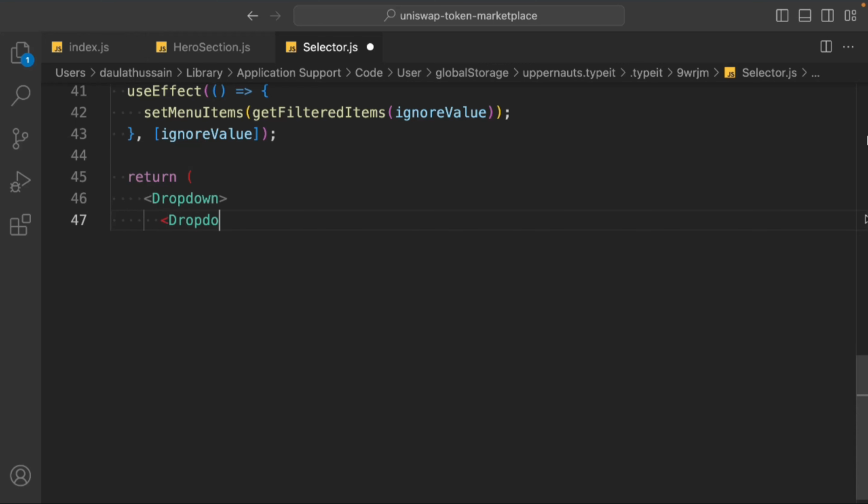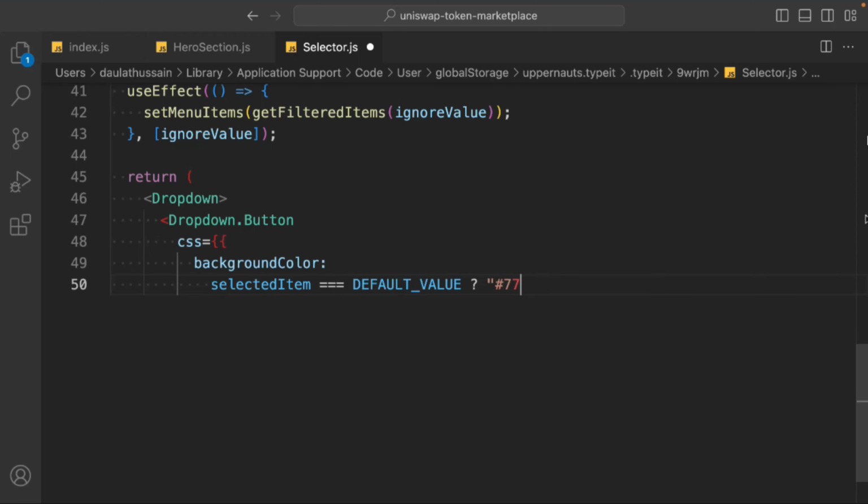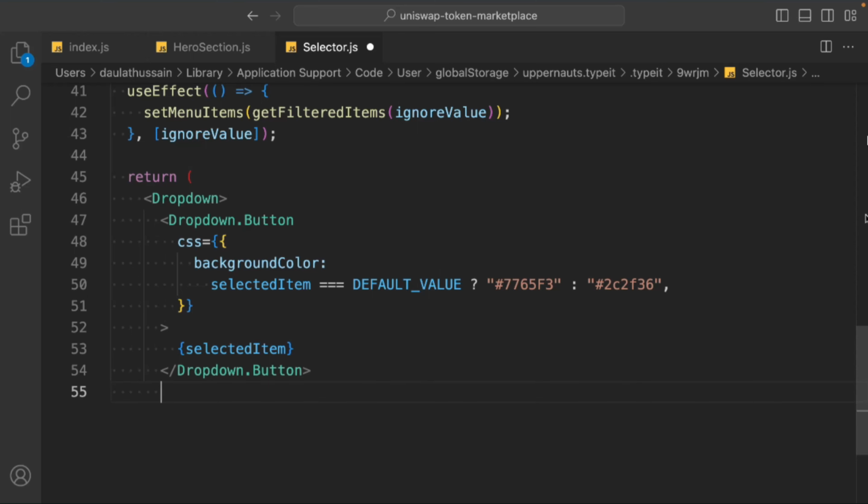Inside that, we'll take this dropdown button and send a couple of props. We'll say CSS, which stands for classes. So we'll say background. We'll say if selected item equals default value, then we apply this particular class. Otherwise, we go with this. Then inside that, we take this selected item and close this dropdown button. Once the user selects, it's going to select that and give the particular class.